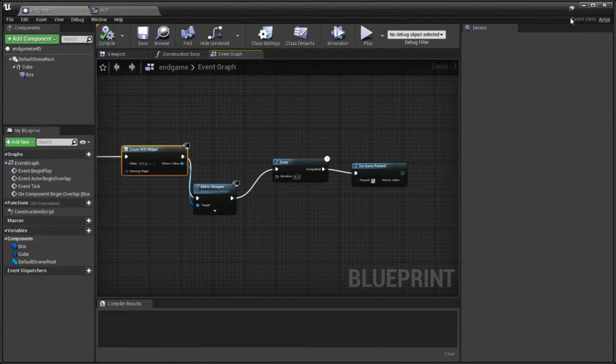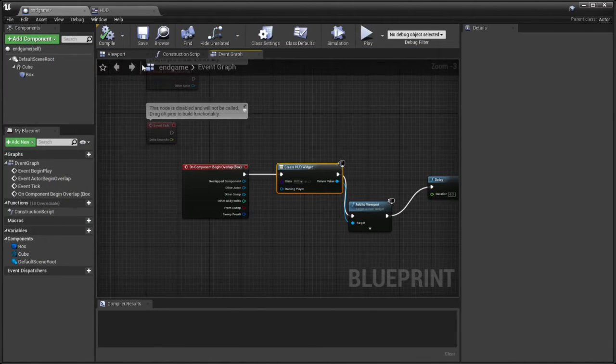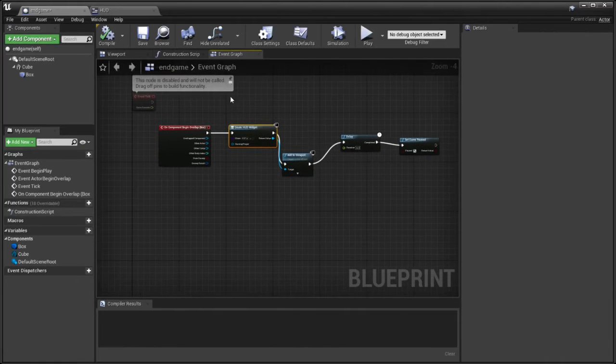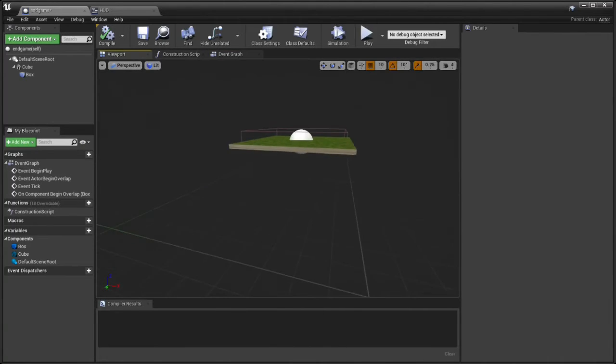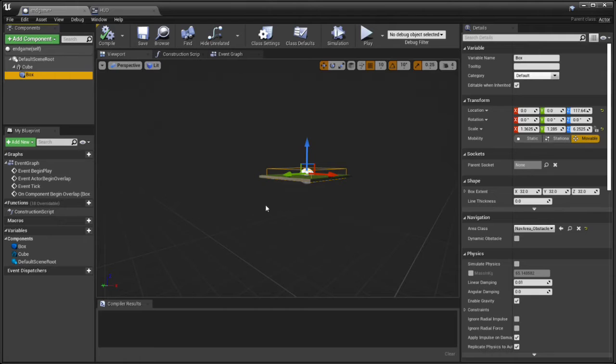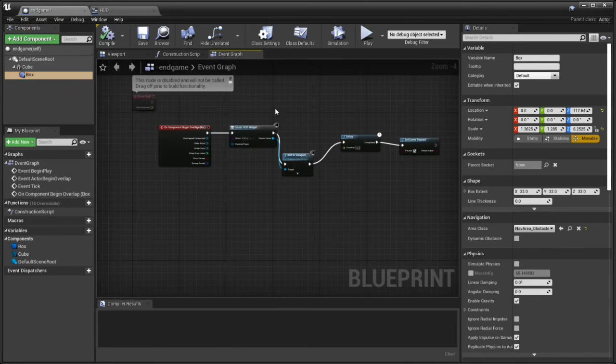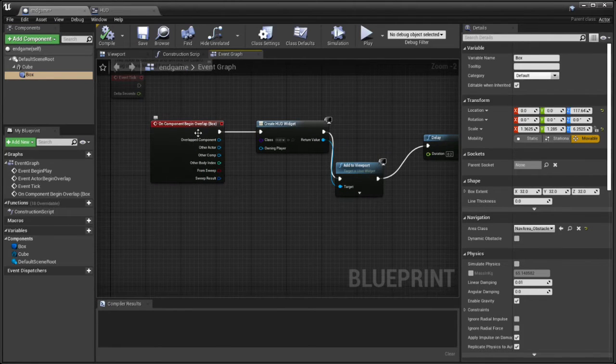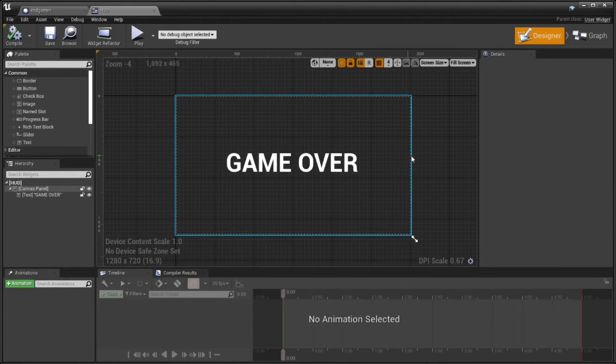Here is the endpoint blueprint. Let's go to the viewport and see what happened. I am using a box collider for the game. Once the player enters, it will activate the blueprint on this object. And we are using the On Component Begin Overlap, and then we create the widget, which is the HUD widget.